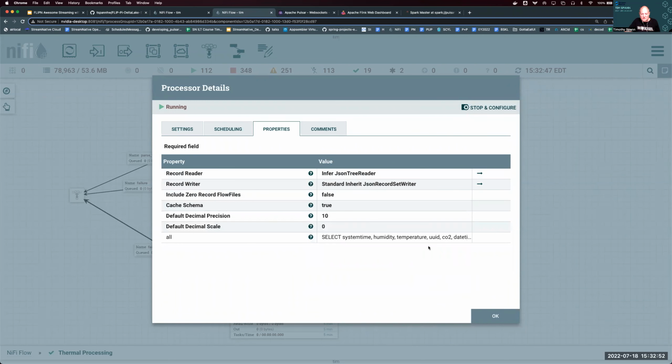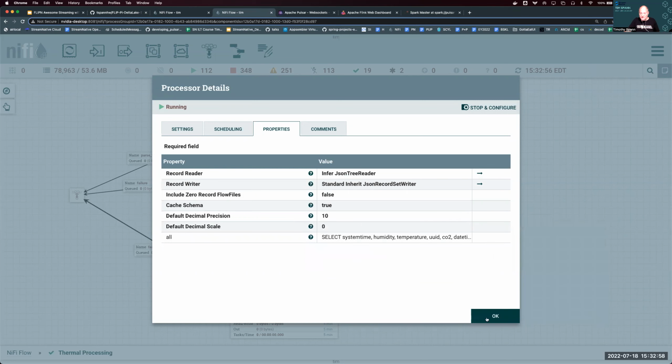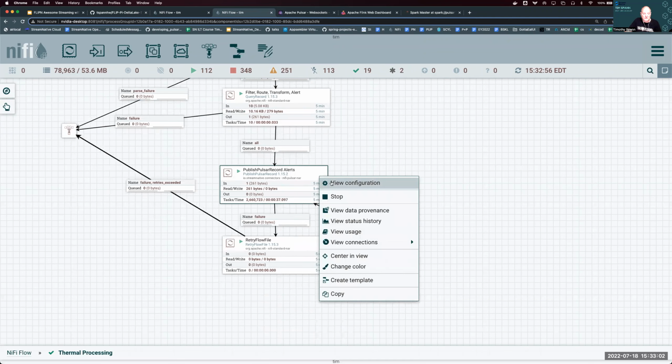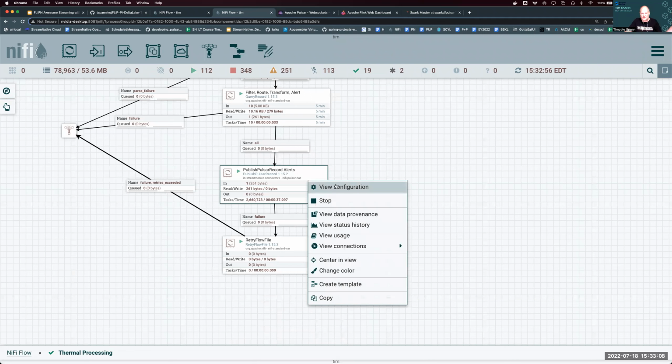Here, what I wanted to do is not grab every field, just grab ones I'm interested in. The humidity is over 35%, which is actually pretty comfortable, but for our alerting sake, I wanted to do that. And I'm just going to push that to another topic. Again, I could push it to storage. I can send it to a logging system, send an email, whatever makes sense for you.